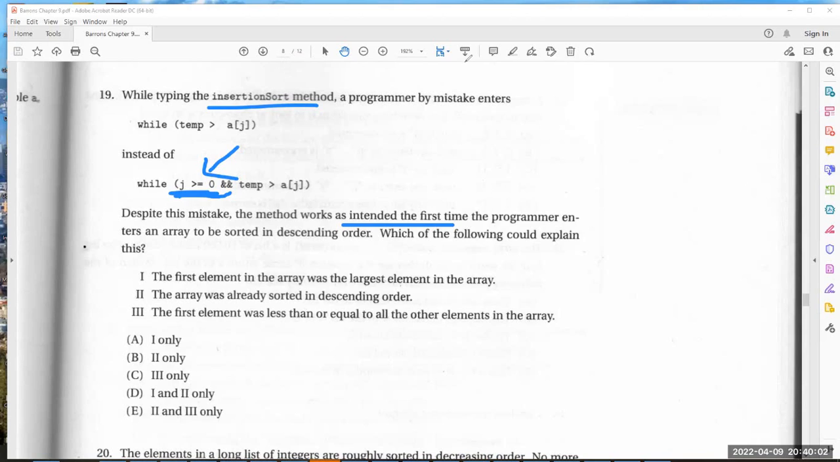That means that A0 is always larger than the others? Not always bigger than other. It's actually the first element never been shipped out of the box. Okay. Yeah, it's actually the largest one. So actually 1 and 2 are true. The first element never shipped out of it. So this one is 1 and 2.